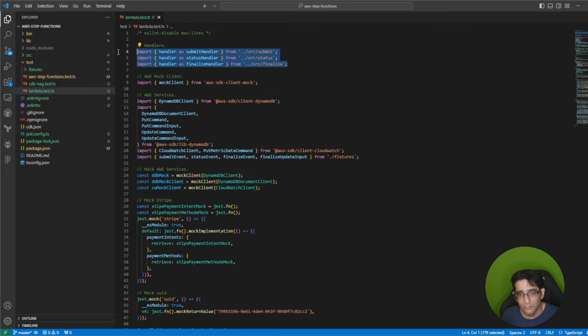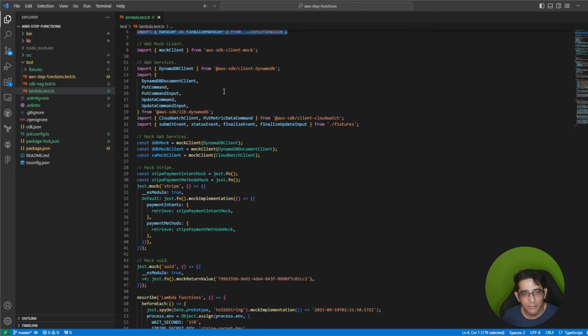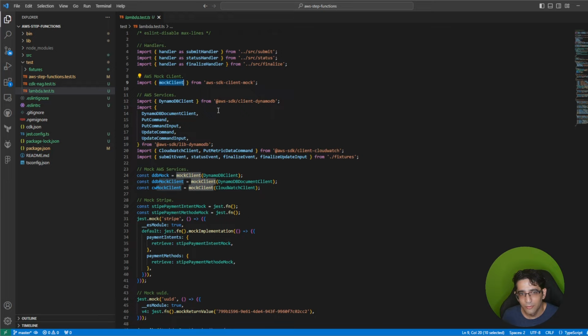So first, we start with importing the handlers. Because all of them are called handler, I am importing them with slightly different names. So three of the handlers: the submit, the status and the finalize handler. Then I'm importing the mock client from AWS SDK client mock, and with this I'm able to mock each of the AWS services. That was the reason why we installed this at the start.